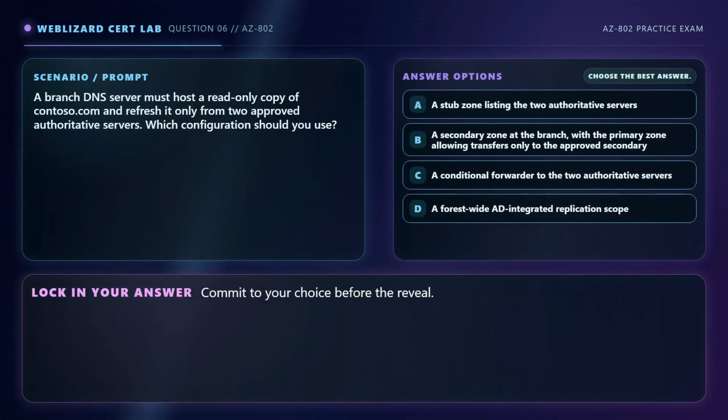Question 6 of 36. A branch DNS server must host a read-only copy of contoso.com and refresh it only from 2 approved authoritative servers. Which configuration should you use? Option A, a stub zone listing the 2 authoritative servers. Option B, a secondary zone at the branch, with the primary zone allowing transfers only to the approved secondary. Option C, a conditional forwarder to the 2 authoritative servers. Option D, a forest-wide AD integrated replication scope. Lock in your answer.